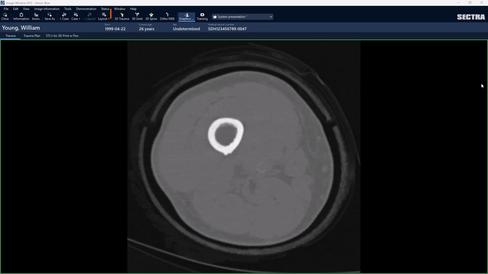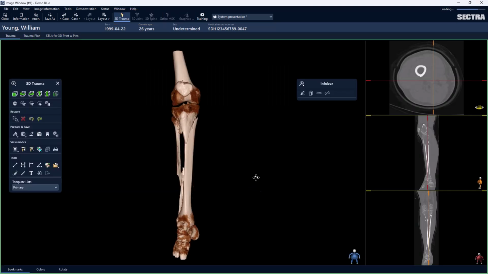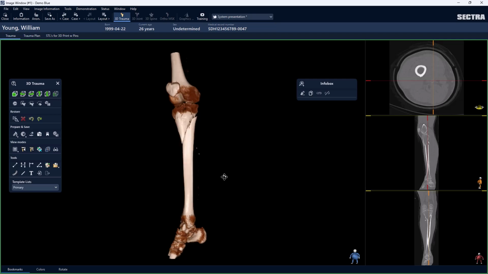The 3D tools are also found in the toolbar or by right-clicking a stack, like a CT series, and selecting 3D trauma, 3D joint, or 3D spine. This will render the stack in 3D and launch the tools.